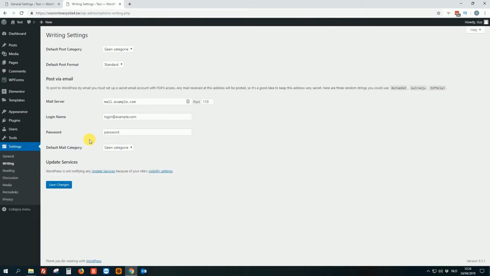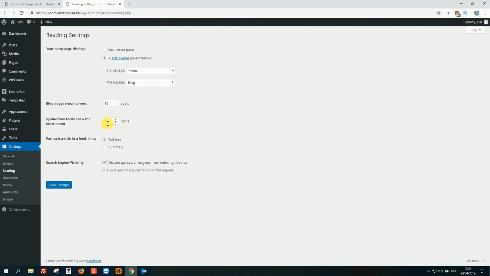Then go to writing. Do I change something here? No, I don't. So you can drop this. Reading, again an important one. This is one of the most important ones. Why?